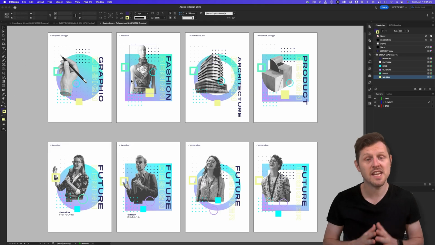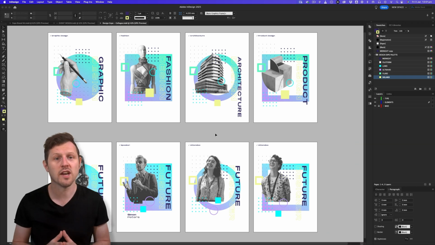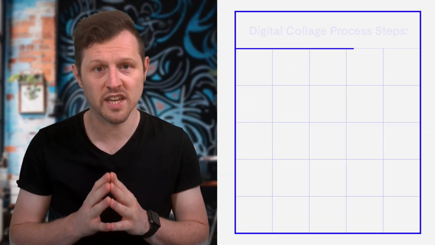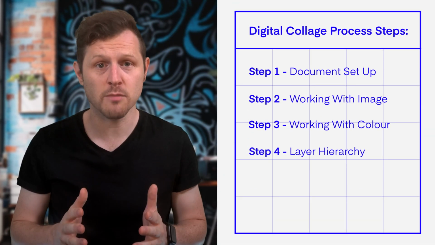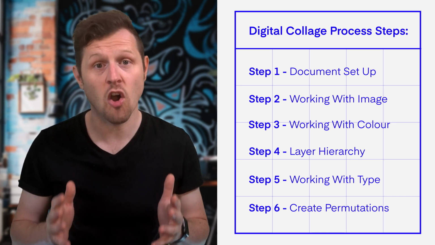So here I am in InDesign, and here is a set of collage compositions I prepared earlier. In this video, we are going to look at how we can swiftly set up compositions like this. To create this collage, we're going to cover the following key steps. This is a methodical process that will ensure we create quality design in InDesign and not leave anything unchecked. So be sure to check the bookmarks in this video so you can jump back or ahead at any time.